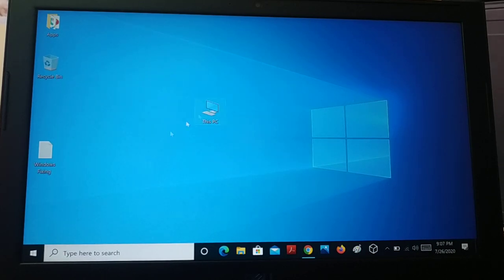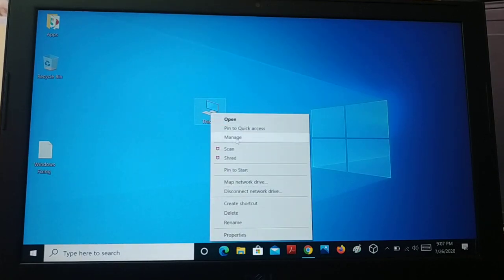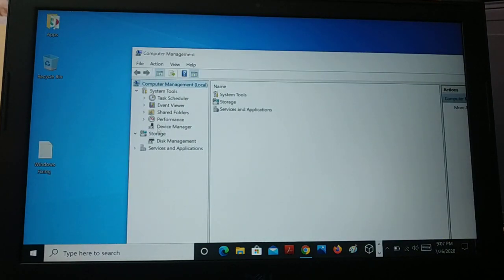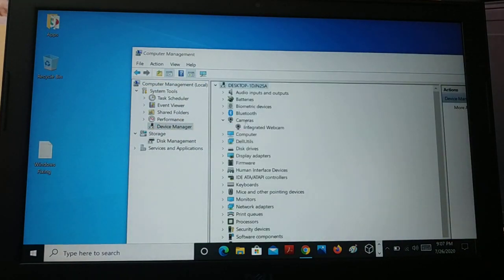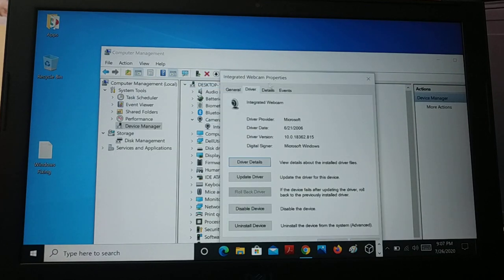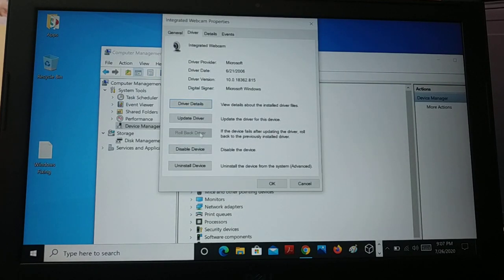And here's This PC, and you just have to go to Manage again. Once you go to Manage, as I've told you, open Device Manager, and you'll see the camera. Or if you are using an external webcam or external camera, you'll see the imaging device. Under the imaging device, you'll see the external webcam or camera. When you go to the properties and driver, you'll have a rollback option. The rollback option is currently grayed out. If the device fails after updating the driver, roll back to the previously installed driver.